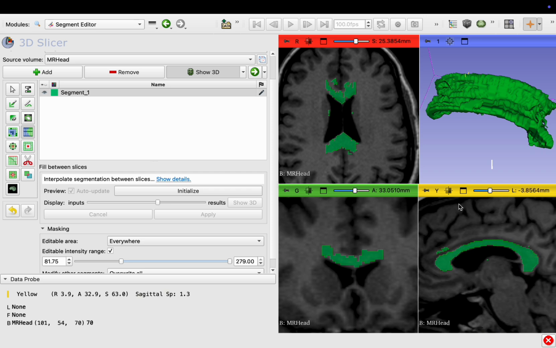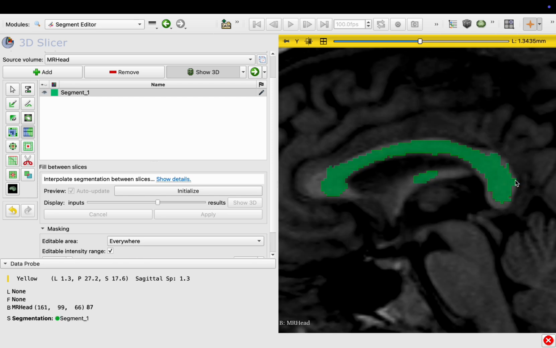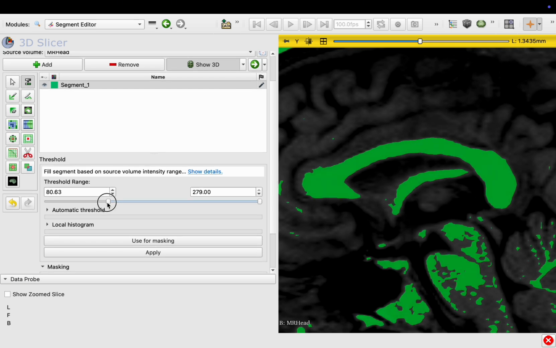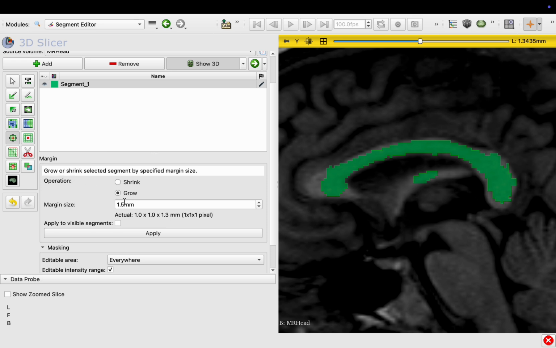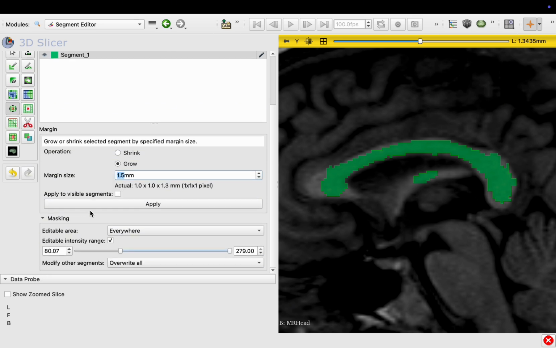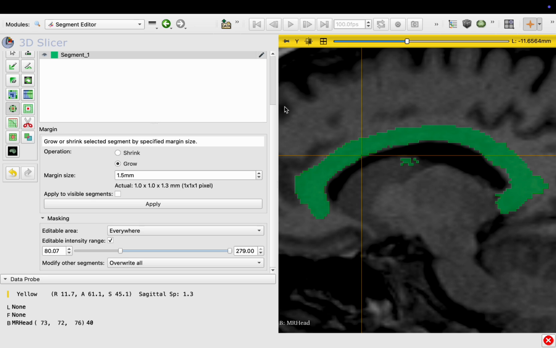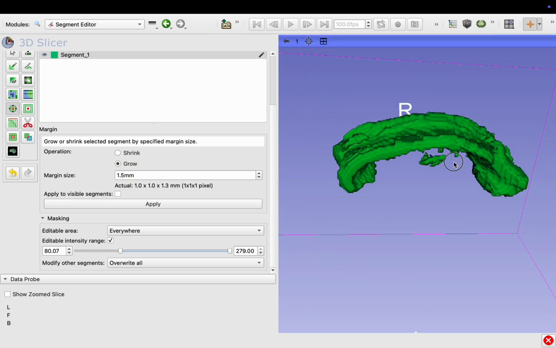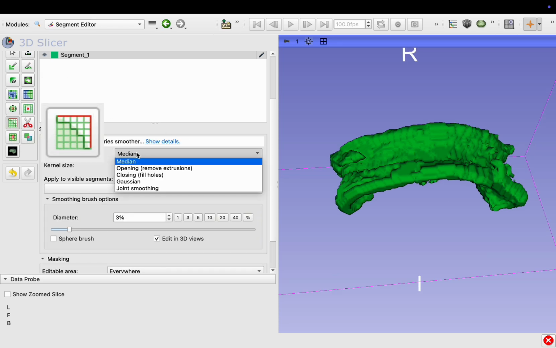And the rest is almost simple. First, I use the grow method in the margin tool to grow my structure in all directions, using also the proper threshold to grow it a little bit. Don't forget to minimize the margin size to 1.5. Press apply. Don't forget to check editable intensity range, and when I grow the structure, it will cover the undersegmented areas.